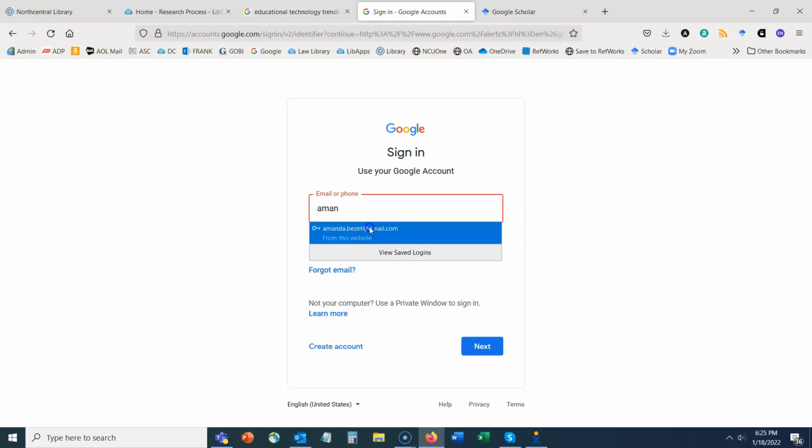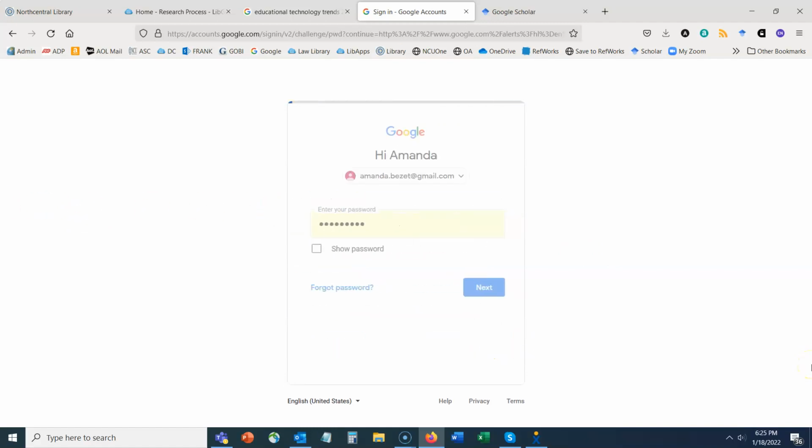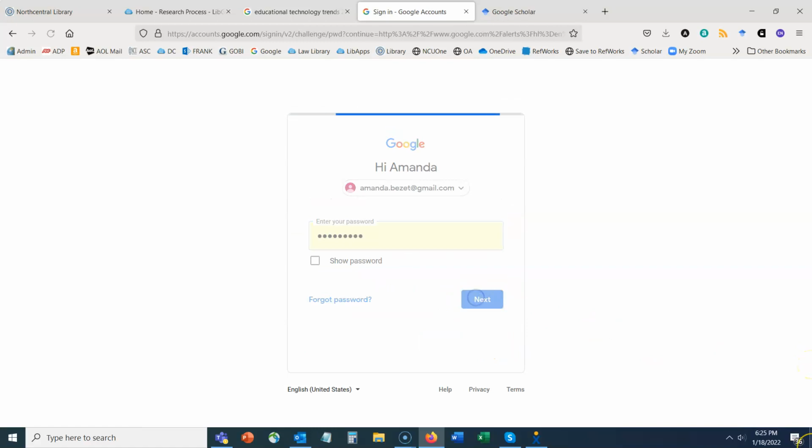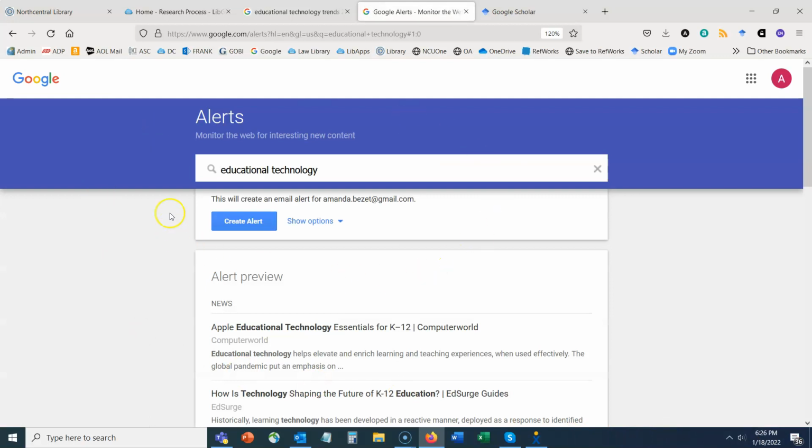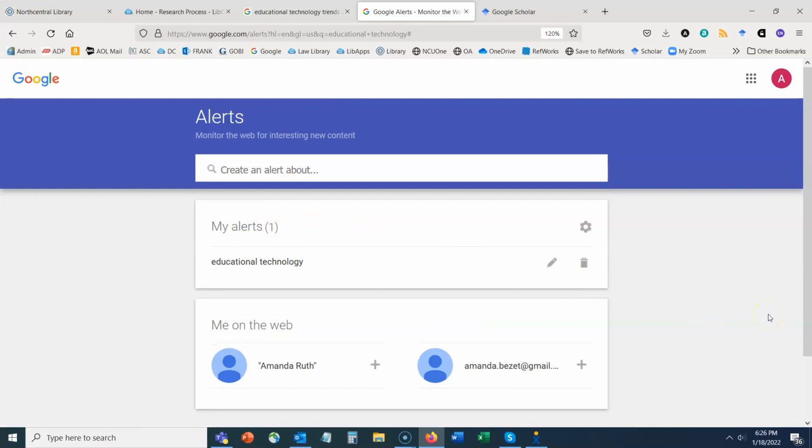So let me do that now. And then you will see that you can then create the alert. So I needed to log into my Google account. Unfortunately, you do need to create a Google account to set these alerts. But now you can see that I do have one alert here for educational technology, and I can delete that if I would like to.